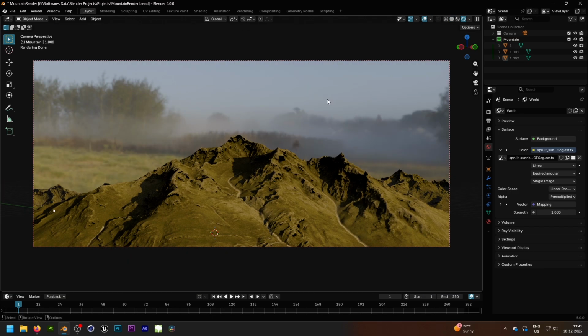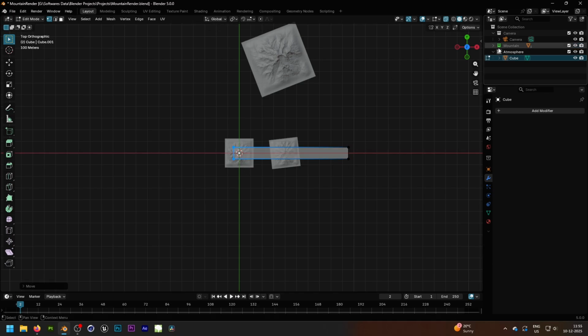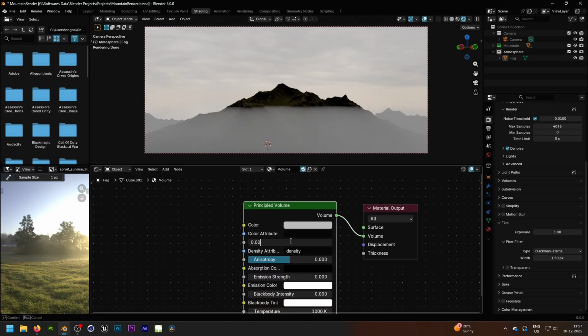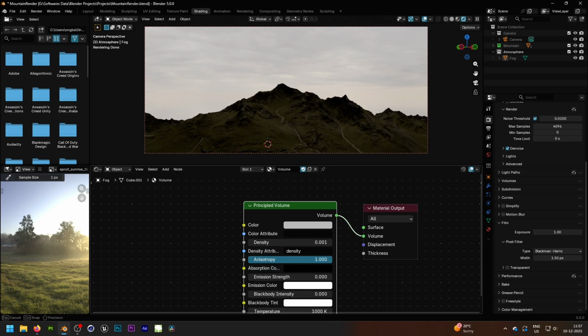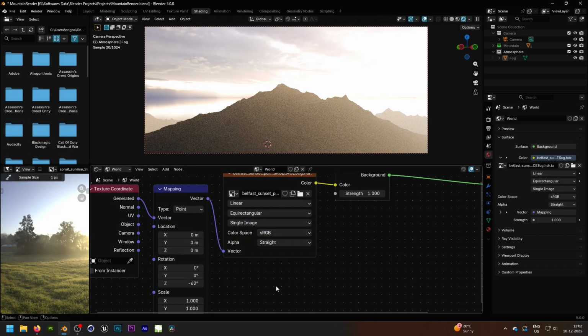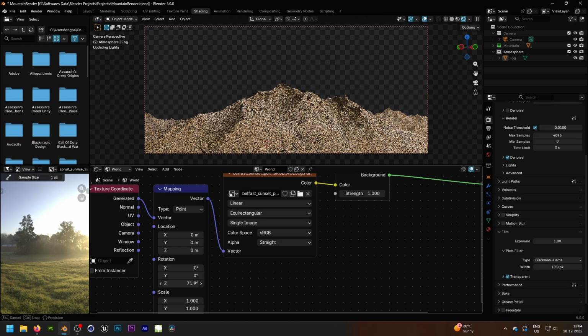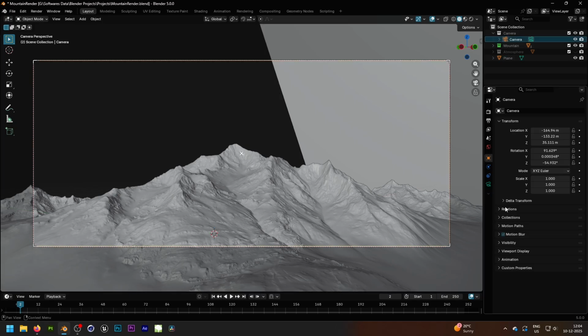After adding the HDRI, there is no beautiful scene without atmosphere. Add a cube and fill the scene with it. I learned this technique from Covicsworth. After you filled the scene, I connected a Principled Volume node and made the density very low, like 0.5 or 0.2. I did a lot of adjustments here, but here is my final volume. I messed with my HDRI, changed a lot of HDRIs, rotated them, but in the end I like this default sunset one, downloaded from polyhaven.com.